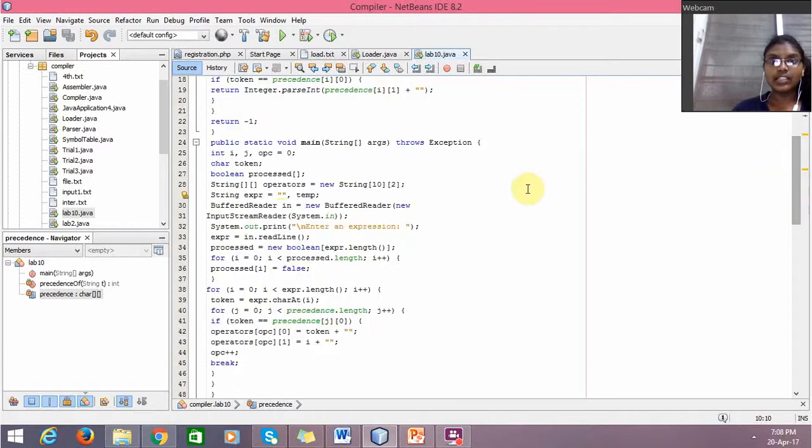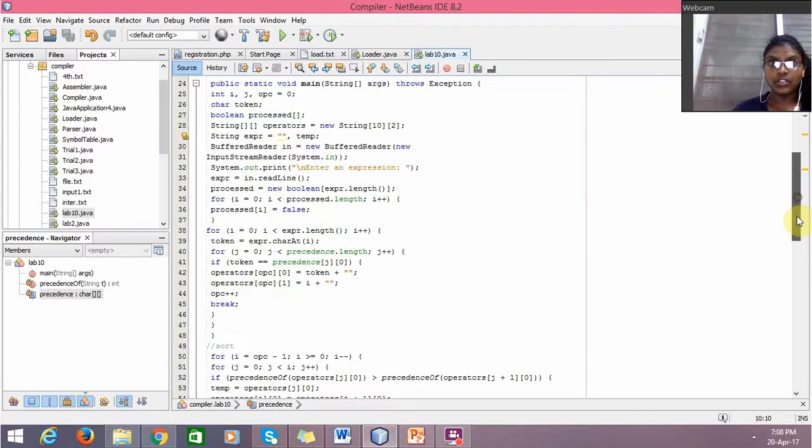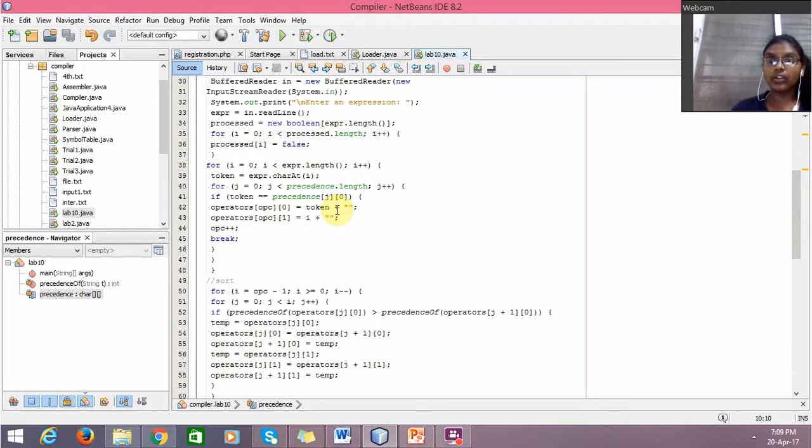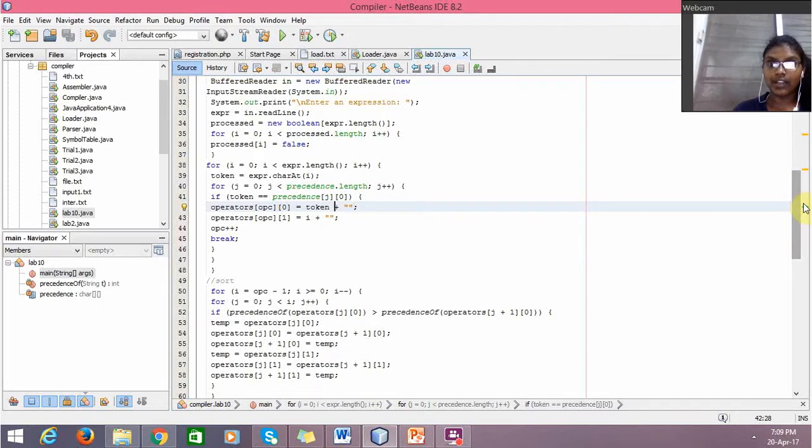Next, I've asked the user to input the expression, and I have saved the expression in an array. I have assigned the entire array to be false. I will convert it into true when I solve that particular expression. Suppose I have A plus B, I have inserted all of A plus B into an array and assigned it false. When I evaluate that, I will turn the false into true, so that I can keep track of all the expressions that are evaluated and not evaluated.